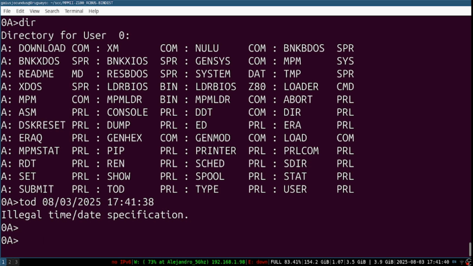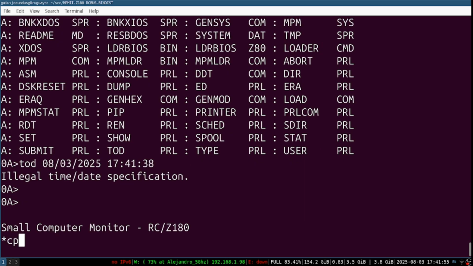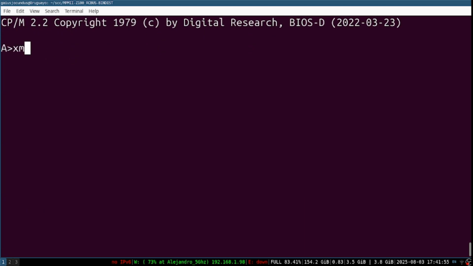And that's because the time of date command, the TOD command, I don't know if that's what it stands for, is not Y2K compliant. It does not understand dates beyond 2000. So we're going to restart. We restarted and we booted back into CP/M, not NPM.